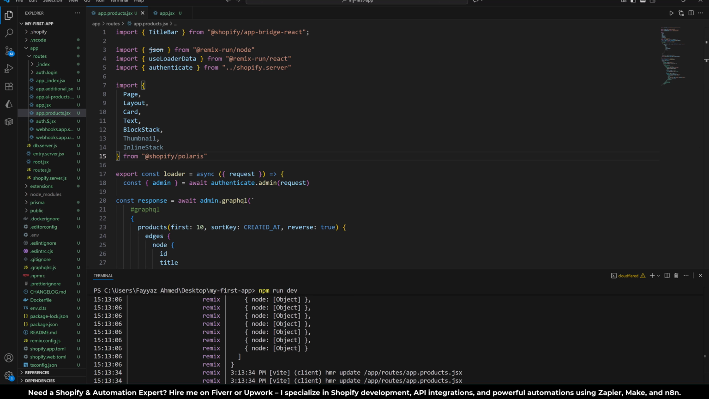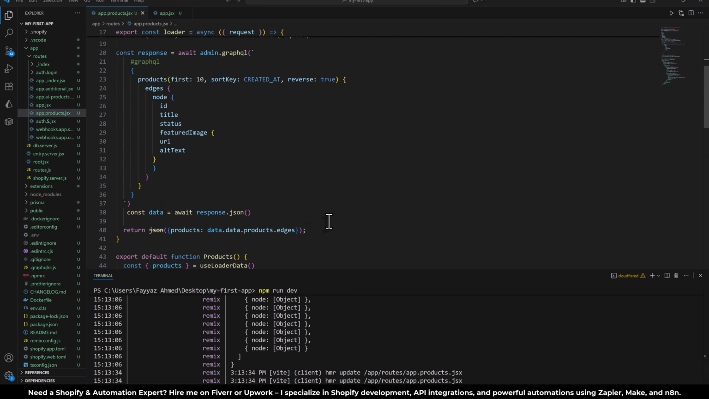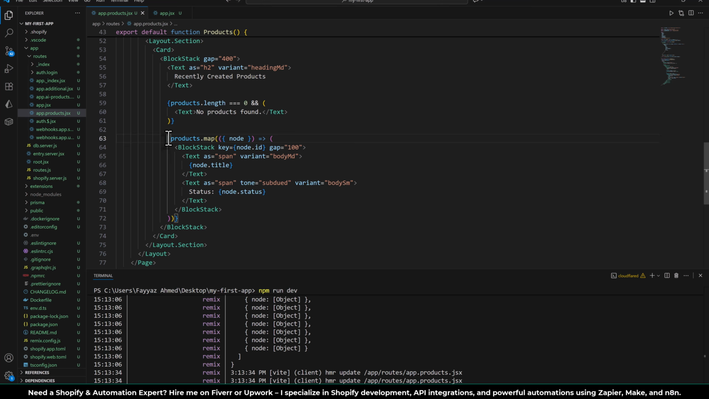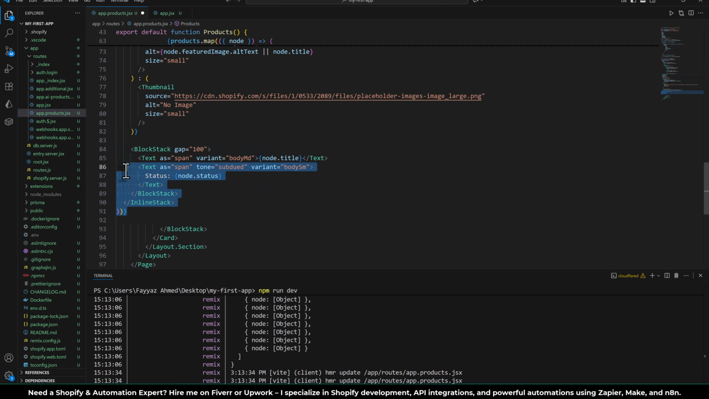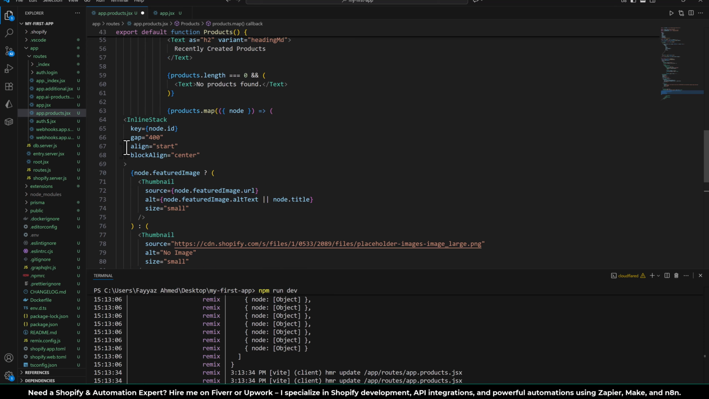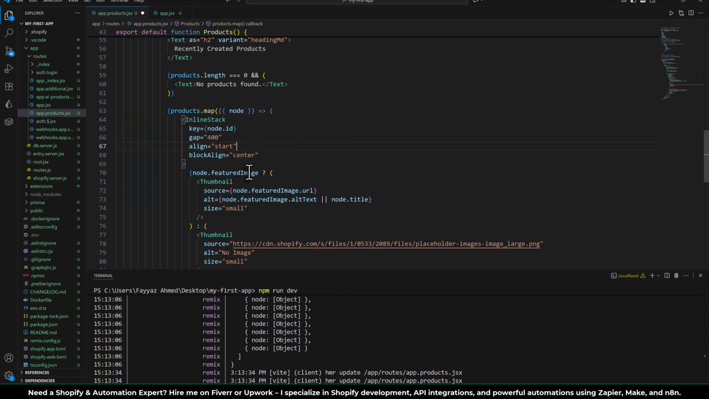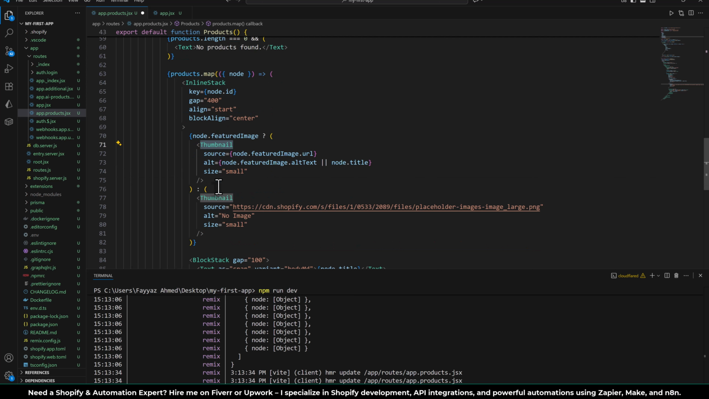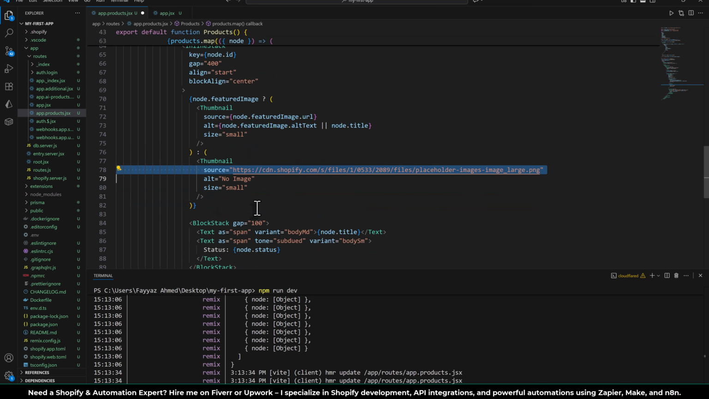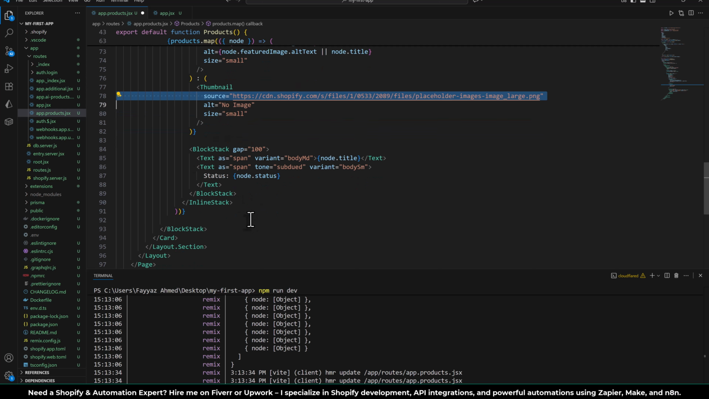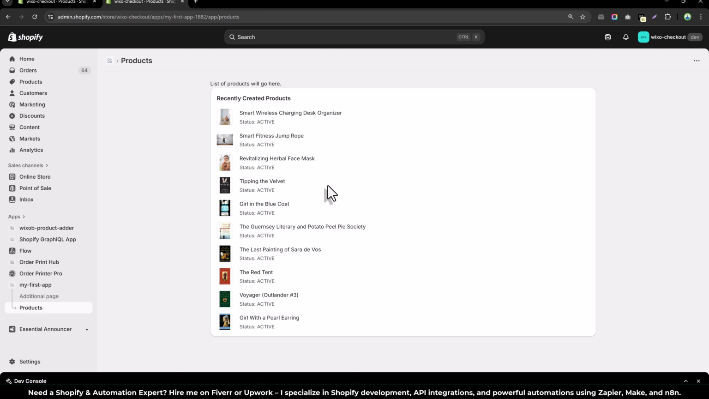Okay, now we need to replace the loop at the front end. Let me remove this loop and this is the new loop we have. And over here as you can see we have the node.product image. If that exists then we will show the thumbnail, and if it does not exist we will show the placeholder, and other things are coming as it is. So let's try that and reload the page, and now as you can see we have the product images as well.